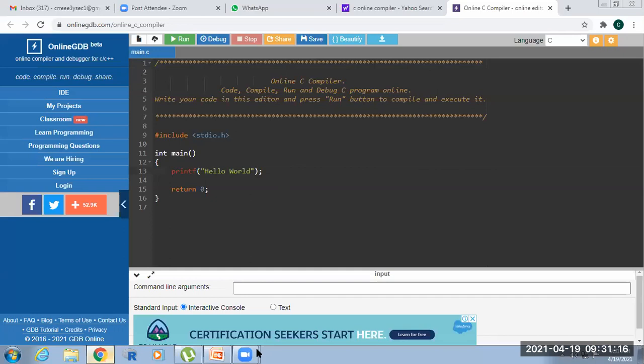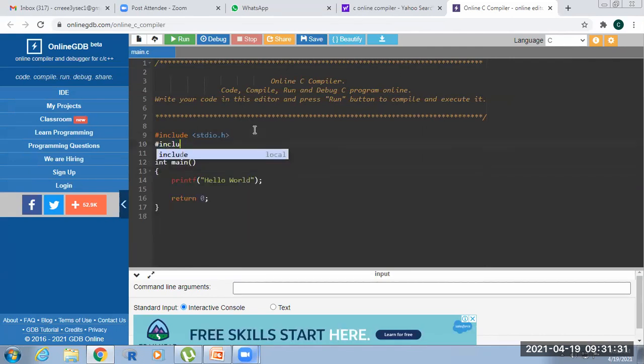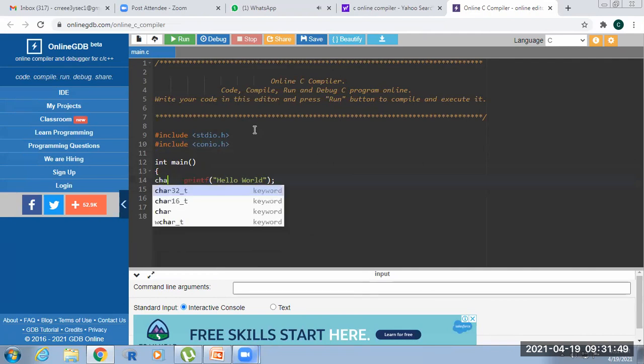So see here, yesterday I wrote a small program for #include. Next I am giving some functions. I am taking a character array. We can represent a string. So I am taking one character array, str.